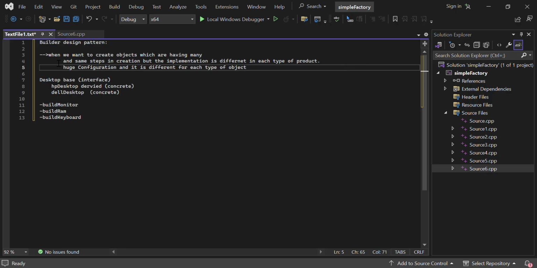So this is the first point: when we want to create objects which have many steps or many configurations in the creation of the object, but the implementation is different in each type. The configuration can be different in each object. So this is the first problem. If we encounter this problem, then we can use the builder design pattern.